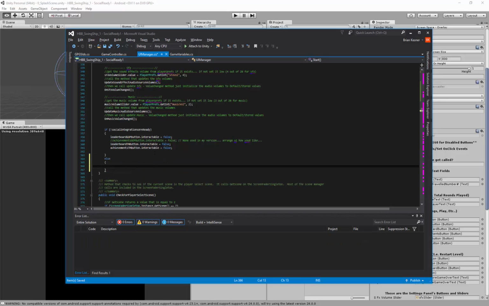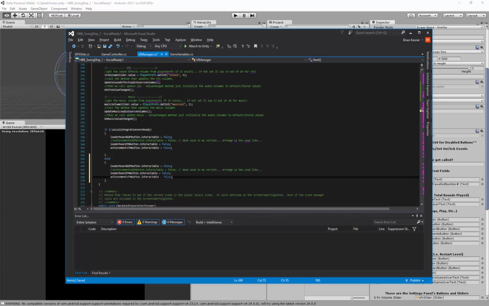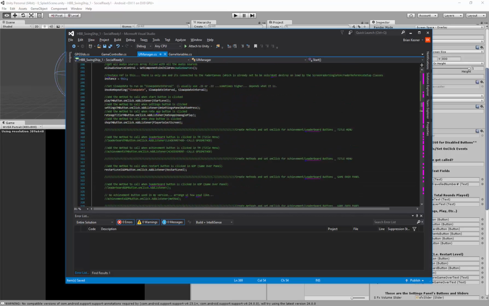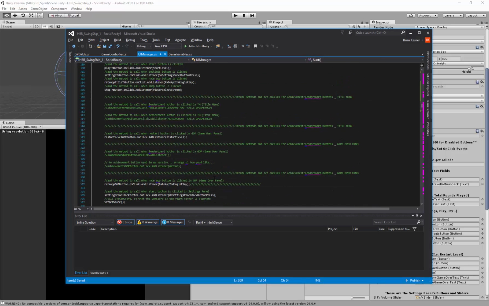We're going to go ahead and actually just copy and paste all this. The reason the second line is commented out is because on the game over panel there's only a replay, a rate, and a leaderboard, so there's not an achievement screen. So we don't have one for this. If you can see here, this GOP stands for game over panel, and the TM stands for title menu. So that's why there's not one there. So we will just change all of these to true and save. That way we can check that, and that'll be enabled.